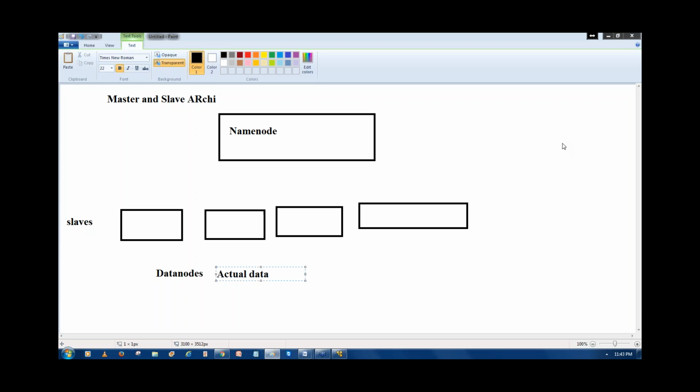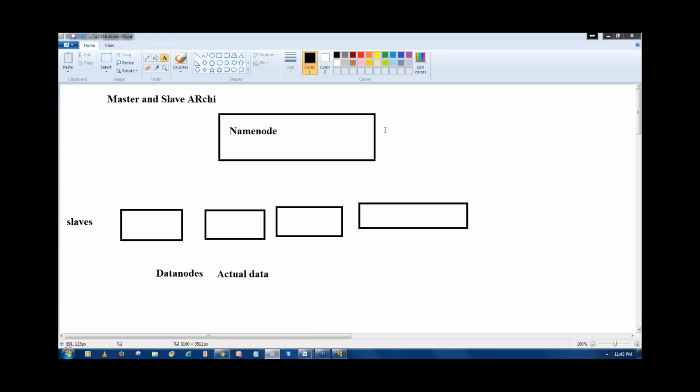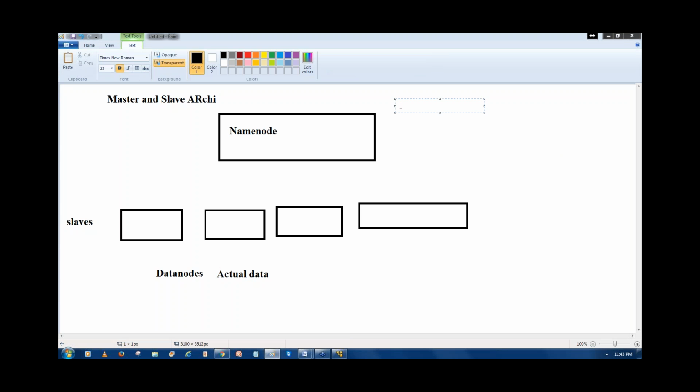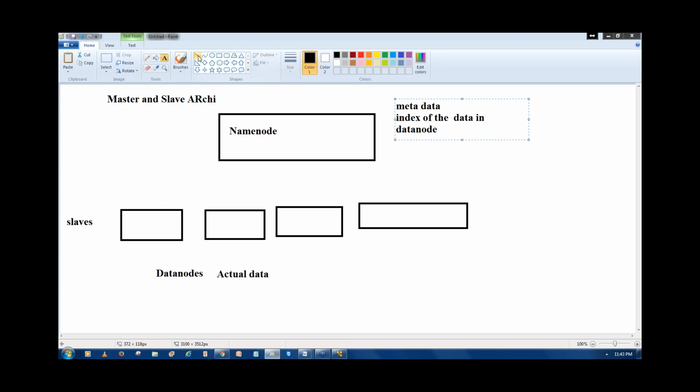The actual data is in the data nodes, and the reference of the data, or you can say metadata, or you can say the index of the data in the data nodes, is written into the name node. Now all these data nodes are connected to the master. So this is a cluster of one master node and four slave nodes.